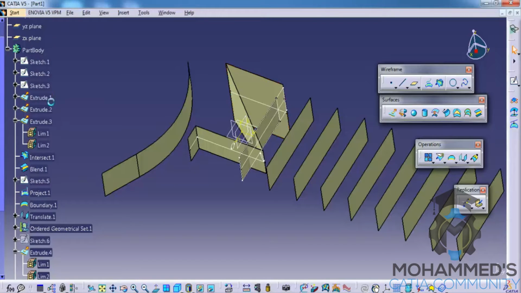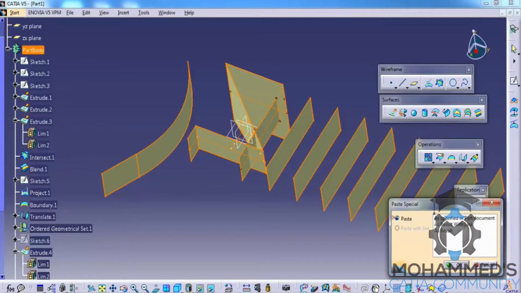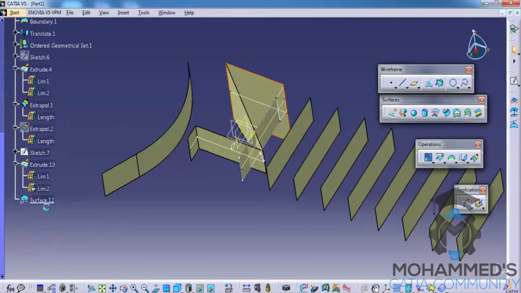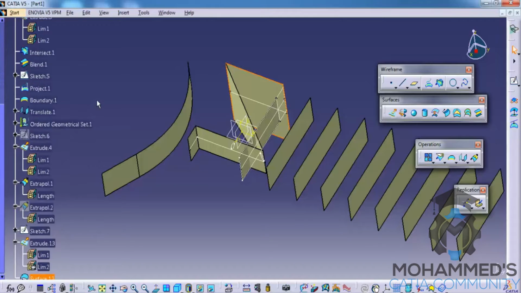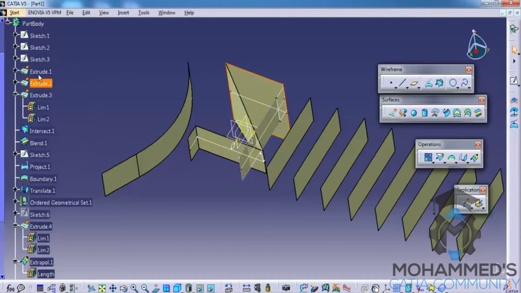Now let's try paste special. In paste special, we have three options. The first option is the same as the regular paste that we get at the right click. And the second option, as result with link, creates a surface which is dependent or which imitates all the features of the parent object or the parent feature.